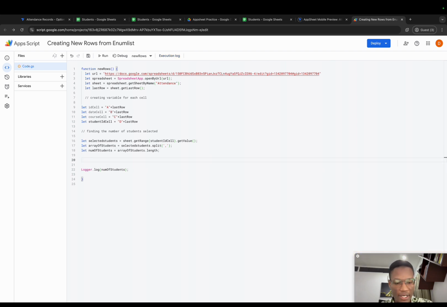So I'm going to create another comment to move on to the next step that says creating rows for each item in Enumlist. Now to do this, we have to take each item in Enumlist and then go through this entire process of creating an ID, a date, a course, and a student cell, right? But we don't want to do this one by one, and we don't know how many student IDs can be selected at every point in time. So we're going to use a loop, okay?